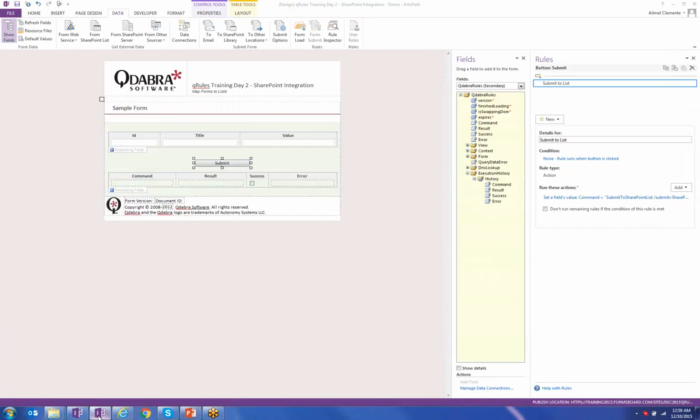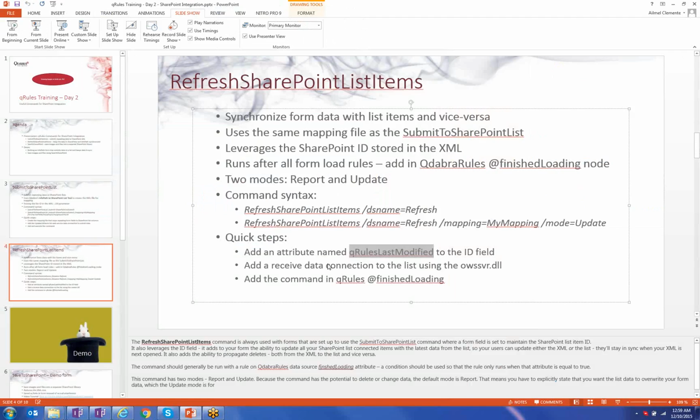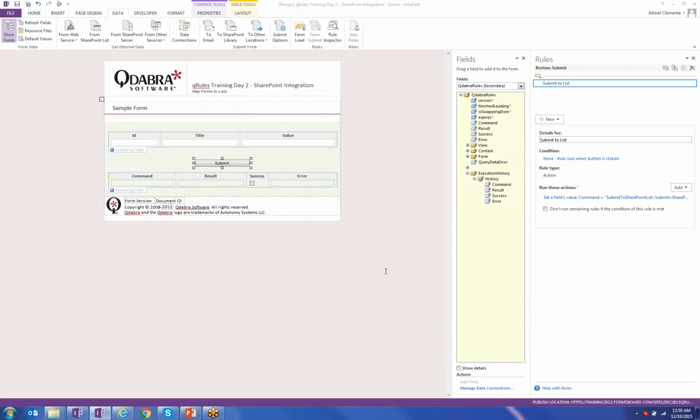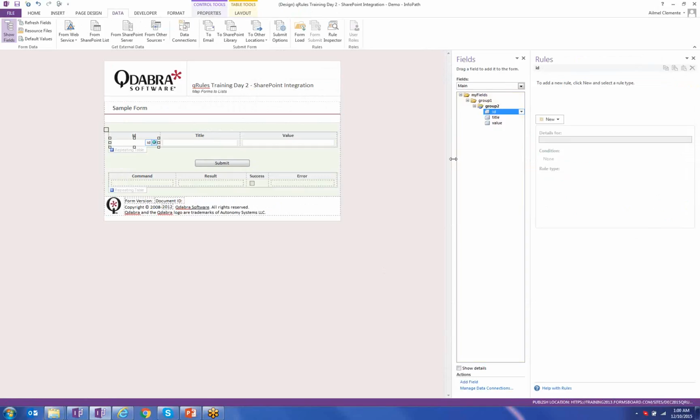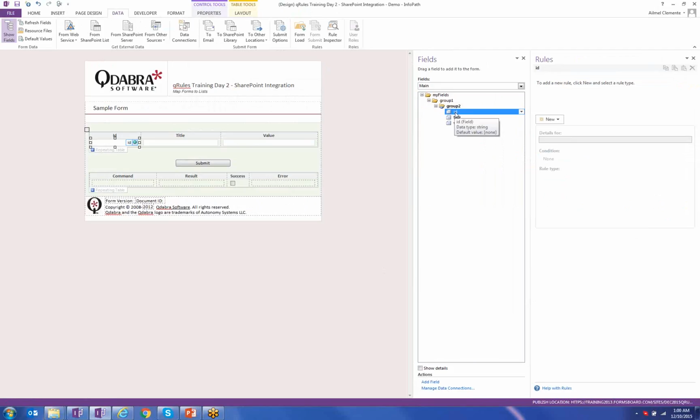Sorry, I couldn't find an interview modified. Fun. Okay. What did I just do? qRules last modified attribute. I'm copying that. Then going back to our ID field, what we need to do is add that as an attribute of the ID field.